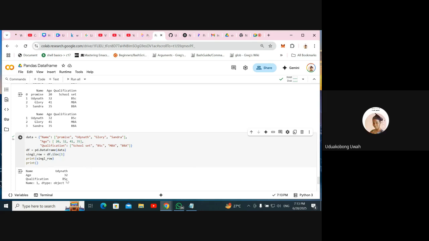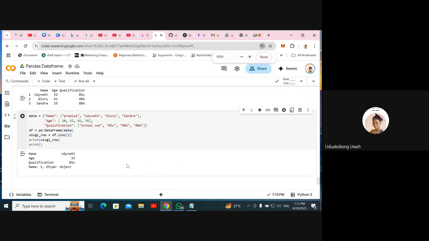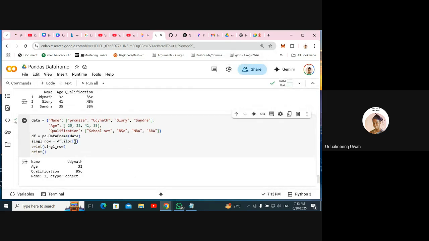So with this, you've understood better. I'm not seeing it well, so let me zoom in. So what's the difference between using df.iloc and df.loc with one? This one is using integer based indexing. It's based on their integer location.